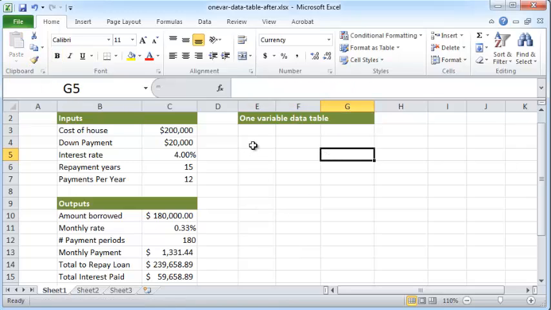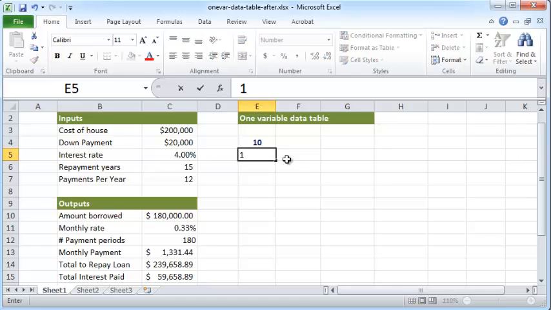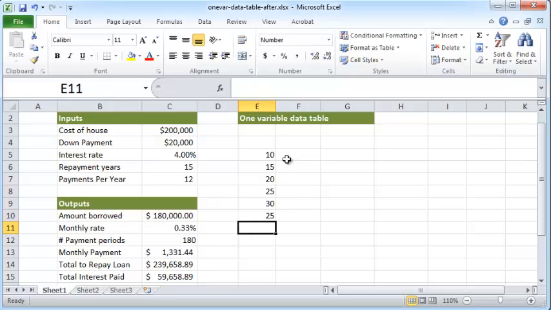Okay, now what we will do is we will consider values from 10, 15, actually let me just type this here, 10 years, 15 years, 20 years, 25 years, and 30 years, 35 years, and 40 years. Okay, so for each of these values, we wish to create a data table of what will be the monthly payment, what will be the total to repay loan, and total interest paid.